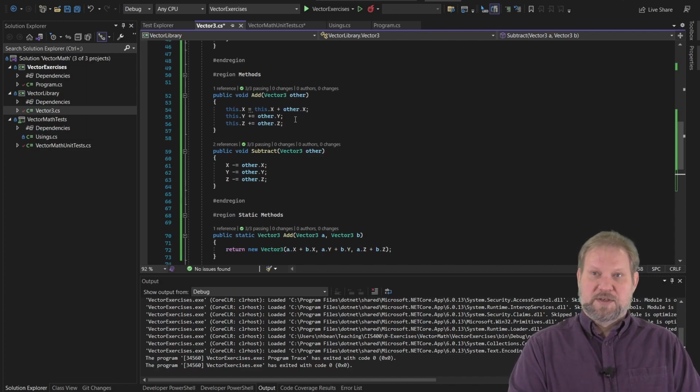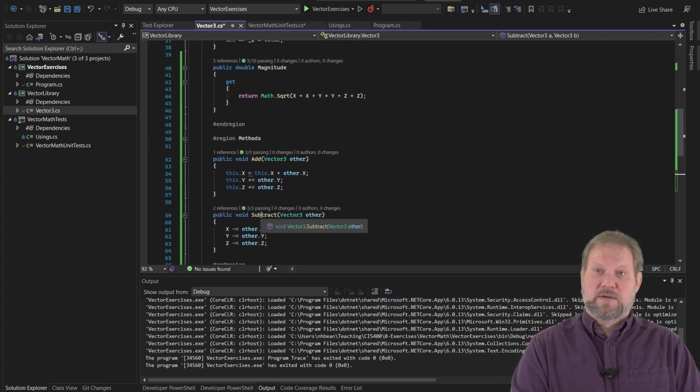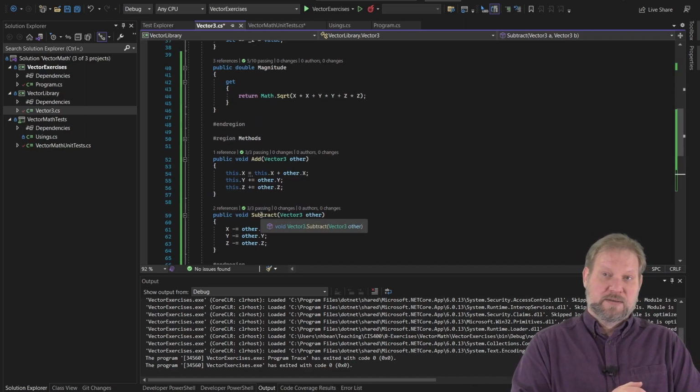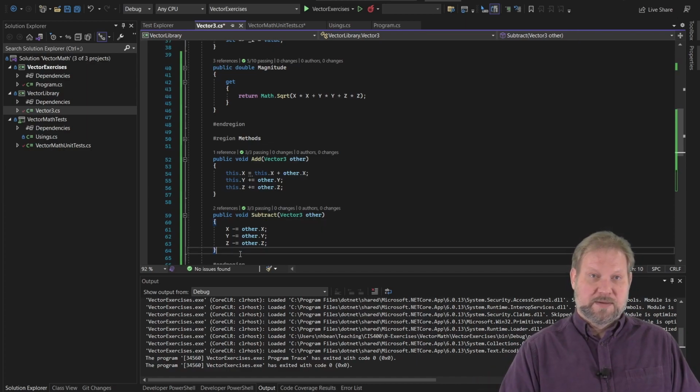And that's one of the things you will want to do at this point, is go back, and now that you have the add and subtract method, you're going to want to implement the dot product as a method. Now, actually, let's go ahead and do that. I'll walk you through it.